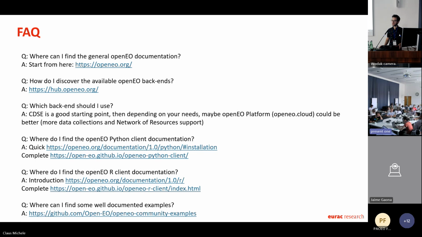Yes. Just a question, are the available kernels documented somewhere? The thing is that I'm not part of the CDSE team, so I'm just using it. So I don't know. You can just try out and see what's missing.